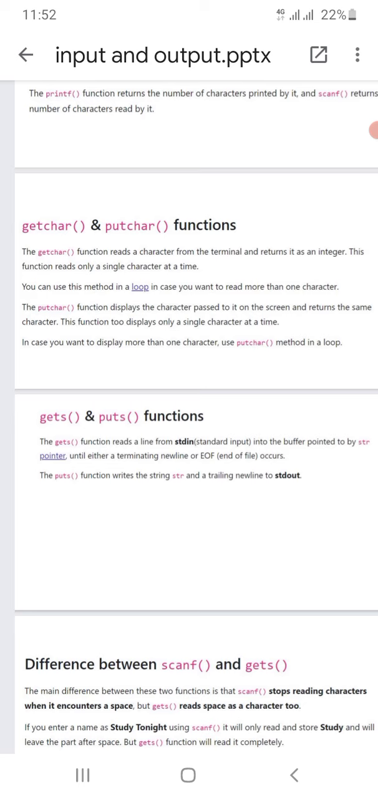Like when you use printf, that displays. When you use scanf, that only reads, right? So when you use getchar, it only reads a single character. When you use putchar, it displays the single character. And in case you want to display more than one character, then you use a further method, like a loop.